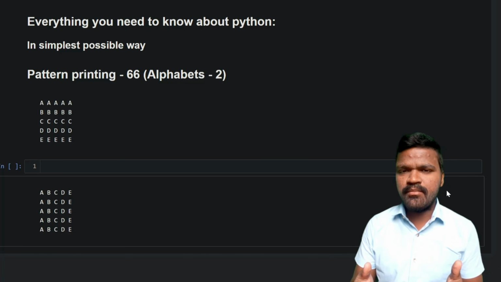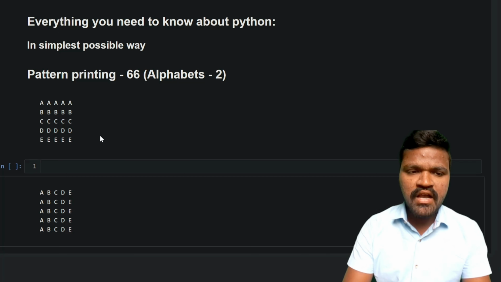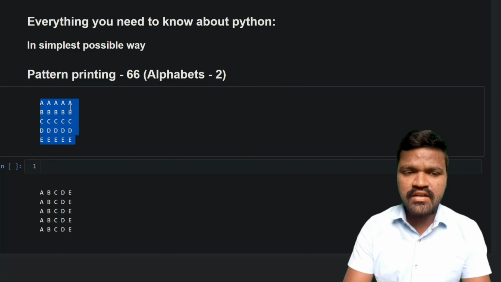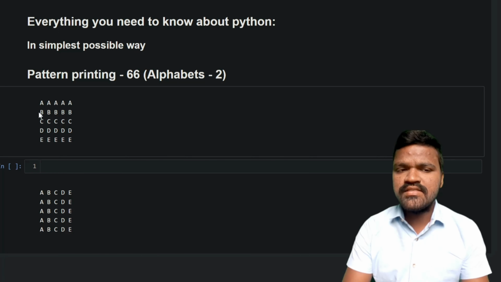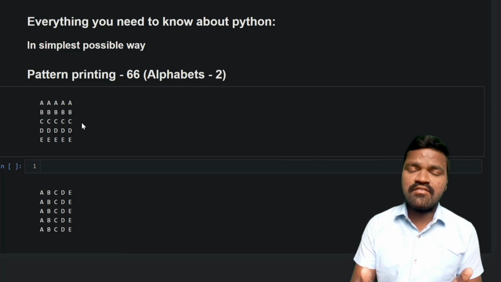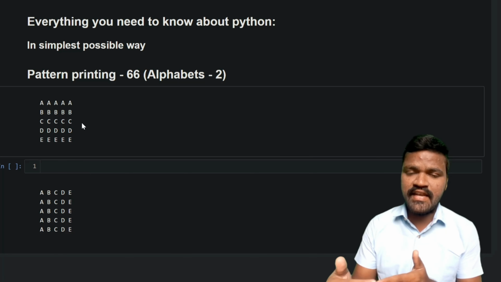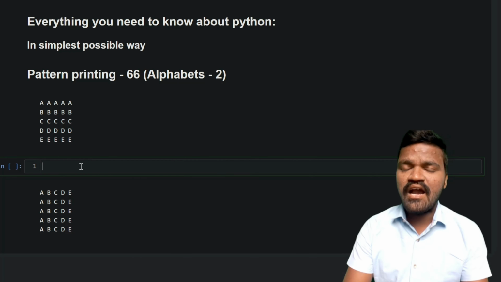In the series of pattern printing, so far we have seen so many patterns. In this video, we will see how we can actually print this particular pattern. In this pattern, in the first row we have A, in the second row we have B, in the third row we have C. Like that, in every single row, the value of the alphabet is increasing and we are getting a single value in a single row. Let us go ahead and see how we can actually print this particular pattern.